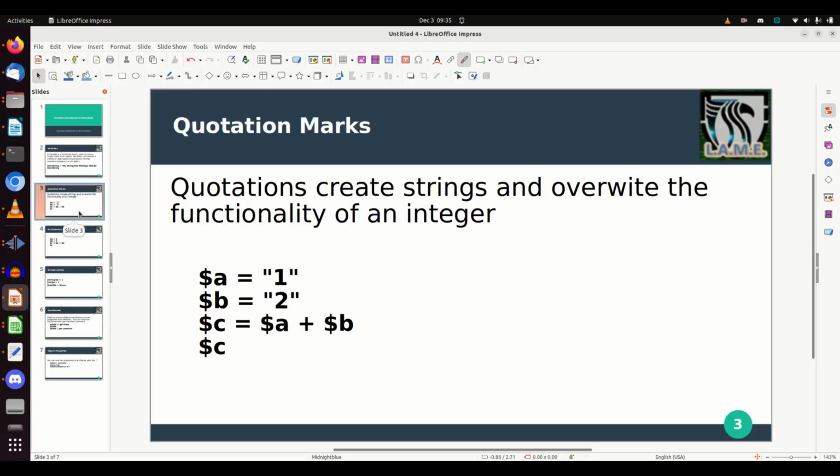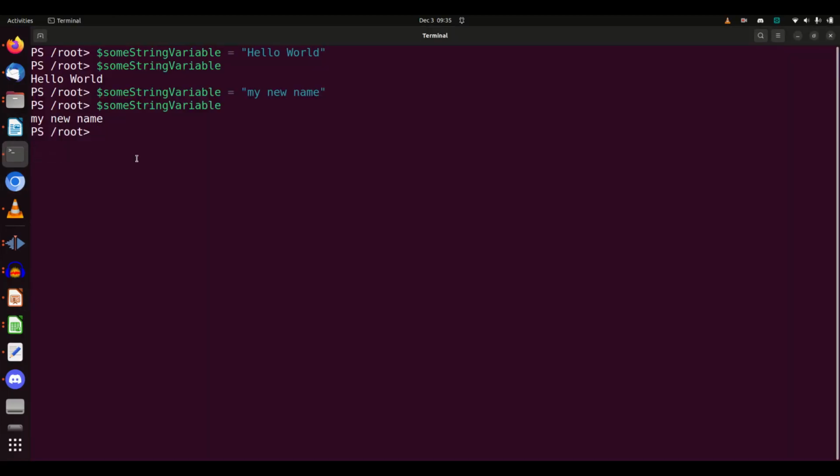Remember, I talked about quotation marks, and there is a difference between a string and an integer, an int, as they're usually referred to. Integers are numbers, strings are words. So let's see that in practice. We're going to assign a variable to A and to B, and we're going to put them in quotes, and we're going to see what happens when we do math on them. And yes, you can do math right in your command line. So if I do $A equals 1, $B equals 2, and write $B, that works.